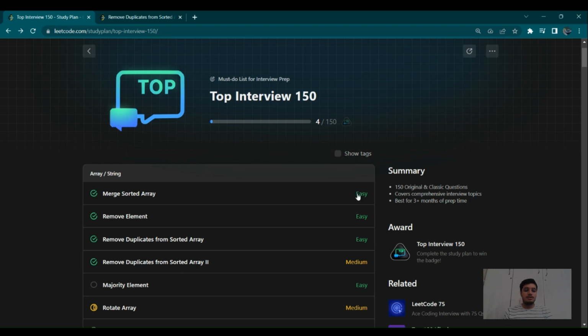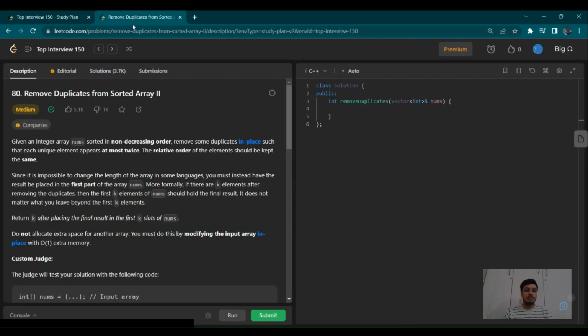So hello everyone. Now we are going to solve our next question, which is Remove Duplicates from Sorted Array part 2. This question states that given an integer array nums sorted in non-decreasing order, remove some duplicates in place such that each unique element appears at most twice. The relative order of the elements should be kept the same.